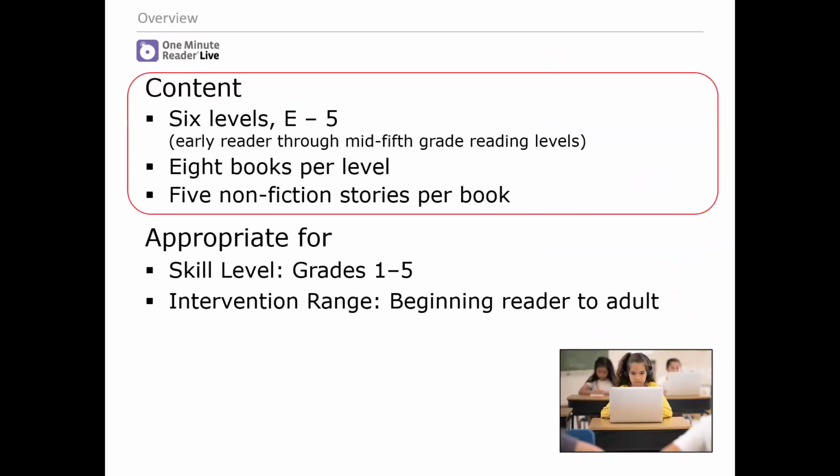So if you have time where you need students to be occupied and you're assessing students, for instance, or you have a few minutes before the next activity, they can hop into 1 Minute Reader Live and read independently, which is very nice. There are 6 levels, E through 5th, so early reader through mid-5th grade. There are 8 books per level and 5 nonfiction stories per book. So lots of choice built in.